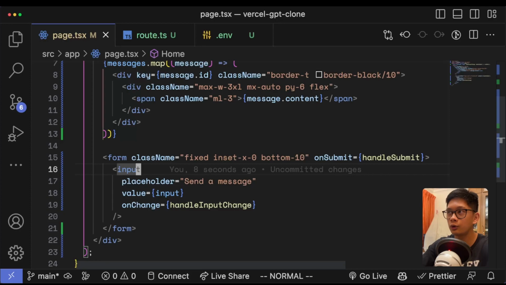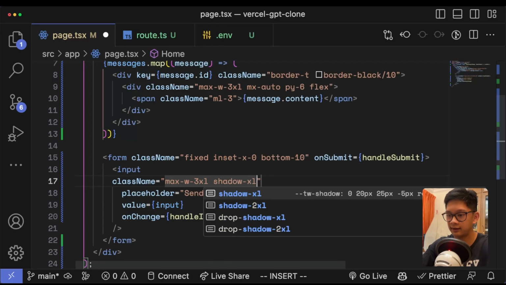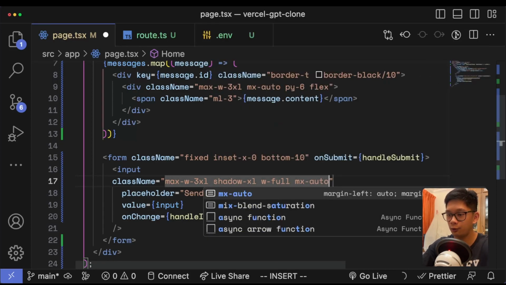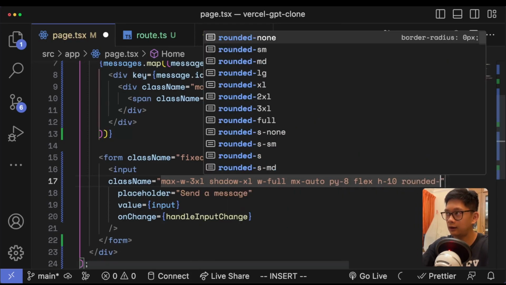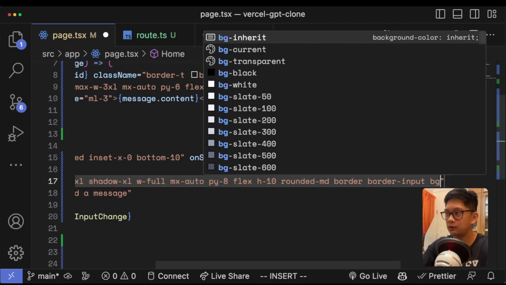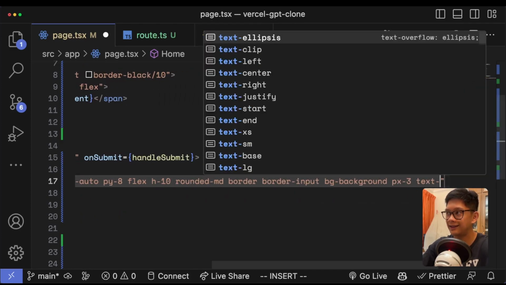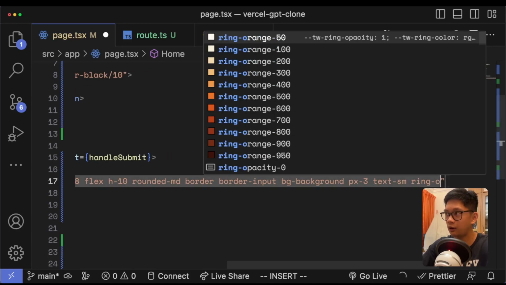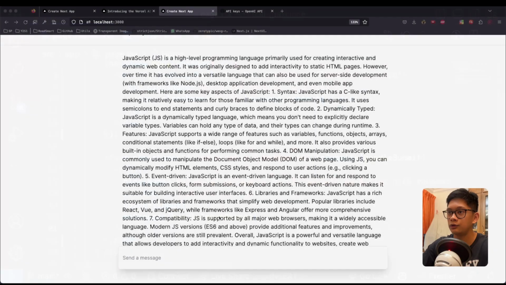For the input, it's going to be a long class name: max width of 3XL, a shadow of XL, width of full, margin X of auto, padding Y of 8, flex, height of 10, rounded medium, a border, and the border input, and lastly we want the BG of background, padding X of 3, text-sm, and ring-offset-background. Let's save it. Now if you come back here, we have a nicer text input form.